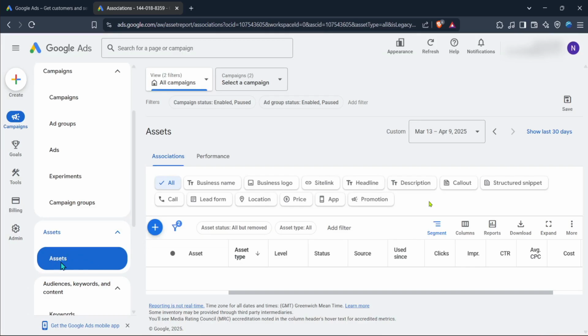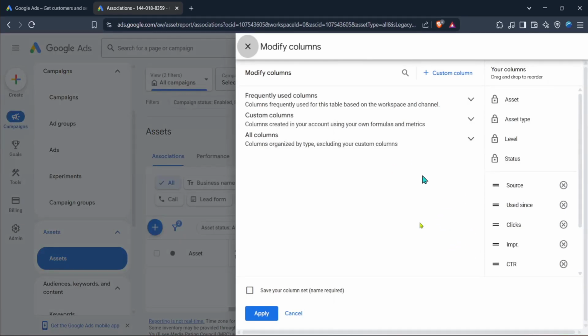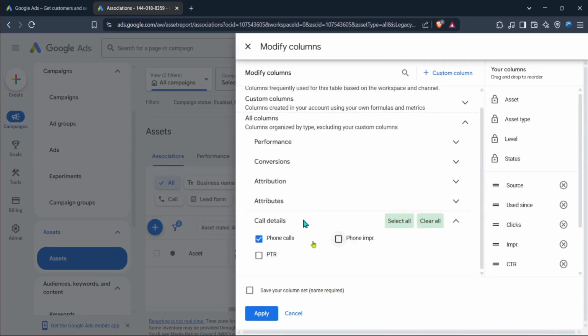To dig deeper, click on columns in the menu above and then select Modify Columns. This option lets you customize what information is displayed, ensuring you include the details relevant to call extensions and performance tracking. Within Modify Columns, look for All Columns. This will show you the full range of data you can add to your view. Focus on call details. Clicking this reveals important metrics related to your call extensions, such as performance and interactions.